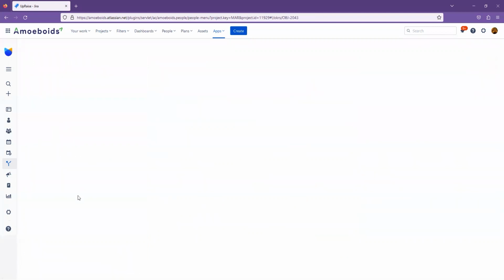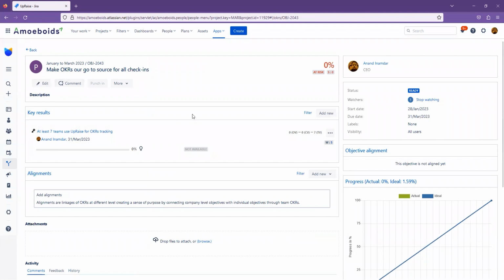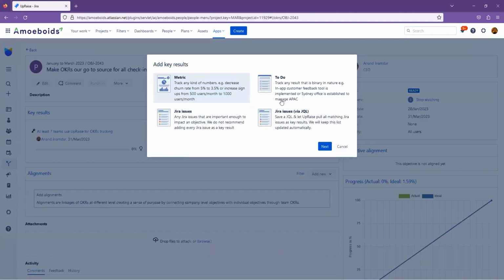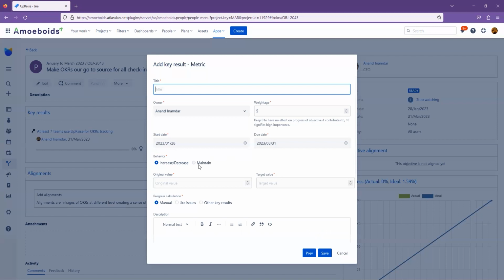Now let's go to this objective detail page. The key result is displayed here, the one that we just created. And now we will add a second key result to this from within the objective detail page. We'll use the metric one again, because this time around we want to use the maintain type of behavior.